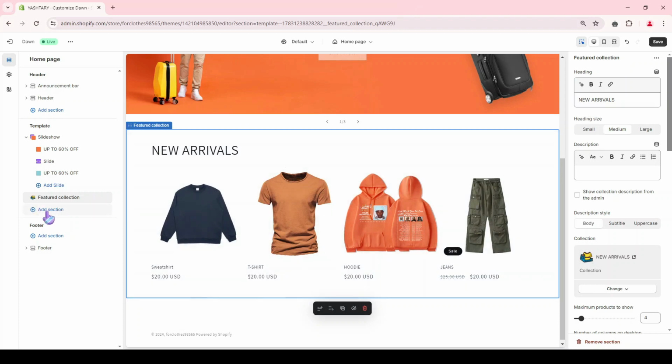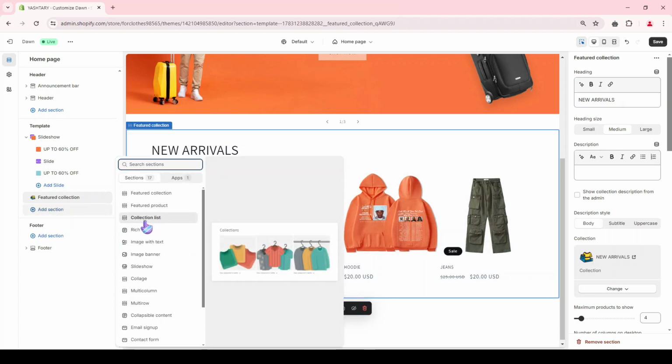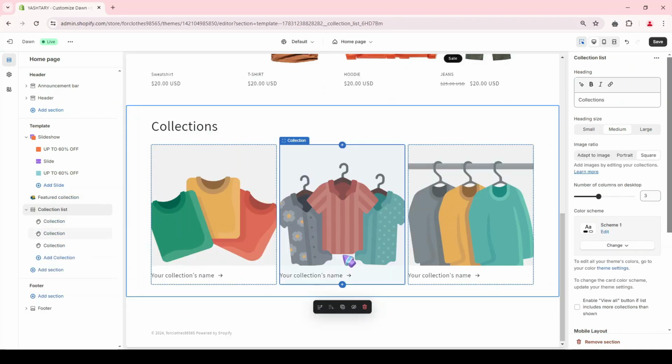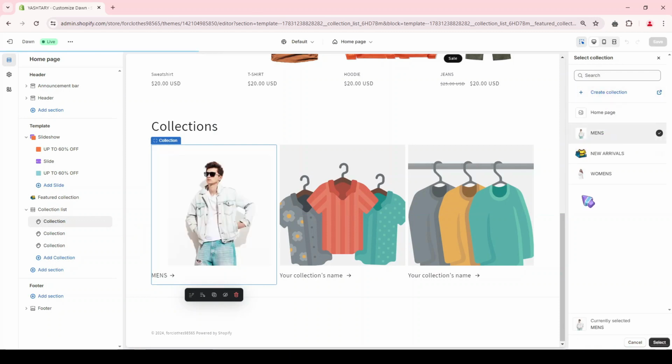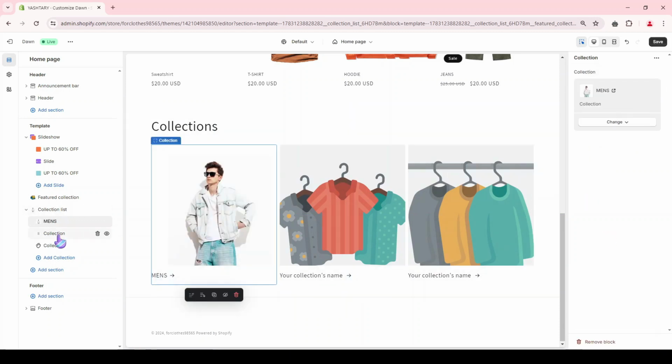Then I'll click here again on Add Section and choose Collection List. This means that I will show here the collections I have in my store in this area. I'll start from here, click on the first collection on the left here, and then choose the first collection, and then click on Select. I'll repeat the same steps for the other collections.